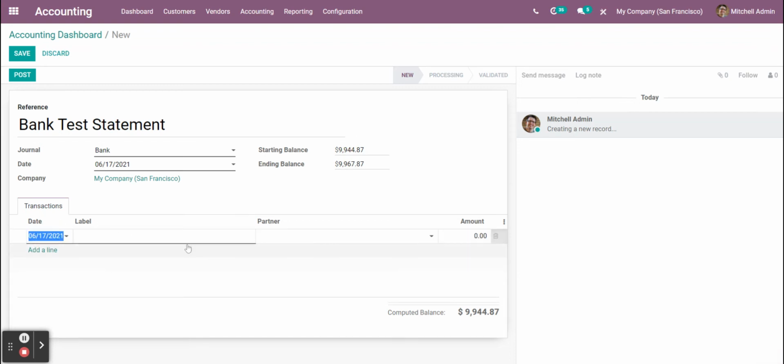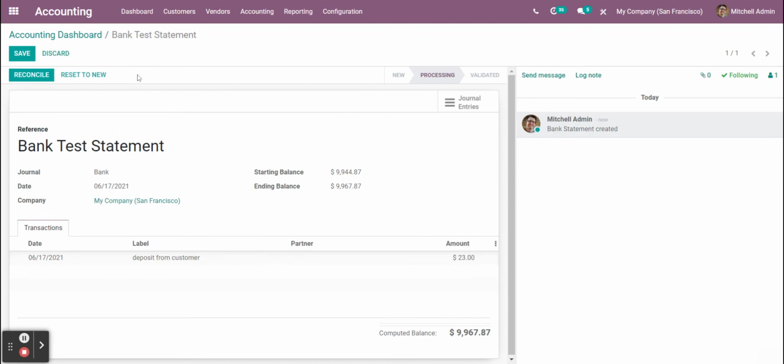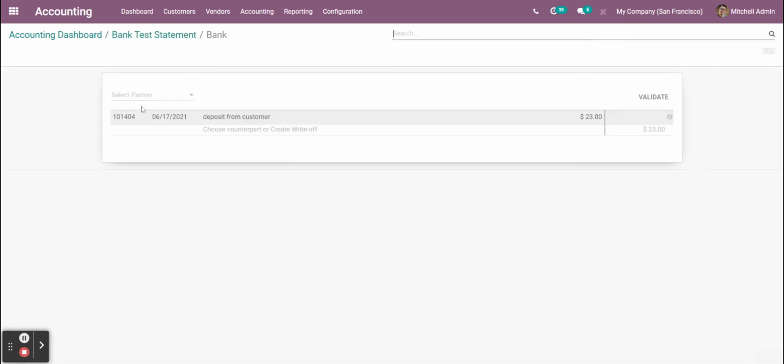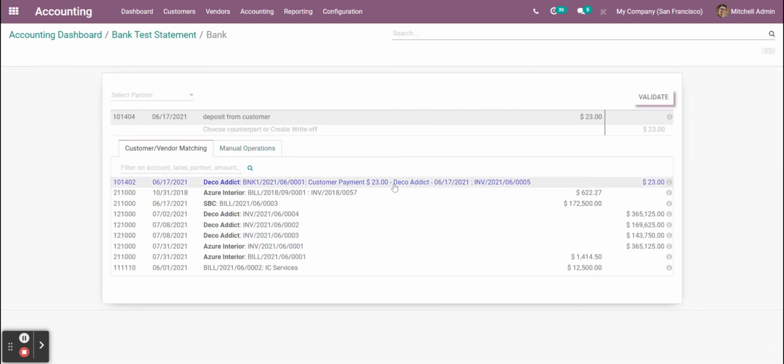This can all be imported. I'm just going to do deposit for the $23, and now I can post that statement. So now I can reconcile. It's going to ask me to reconcile, and it's going to pull up that exact payment that I just marked in payment from my customer.